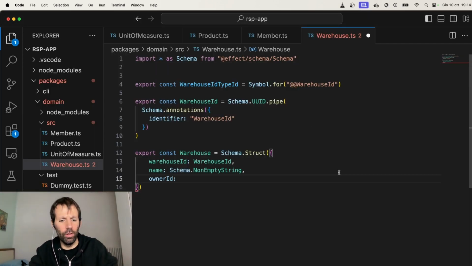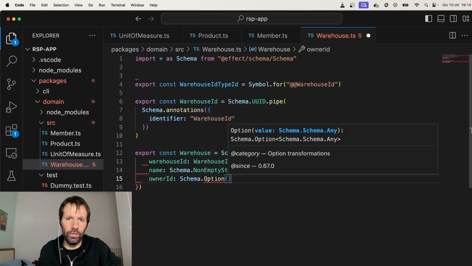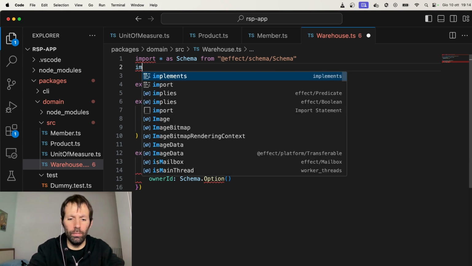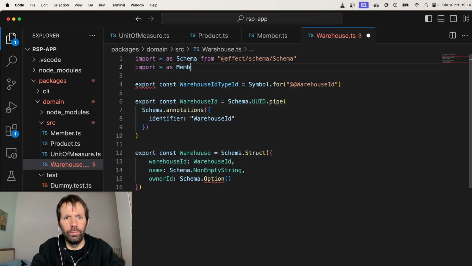maybe we want the owner ID to be schema of option. And we want maybe import thing as member.